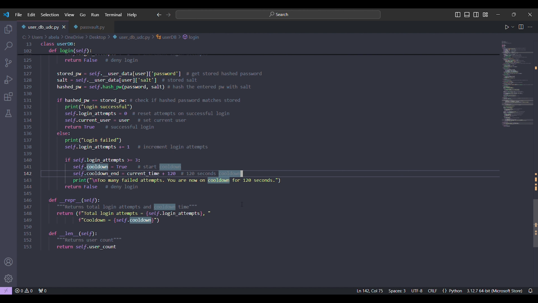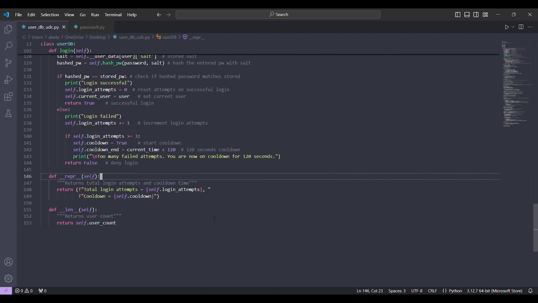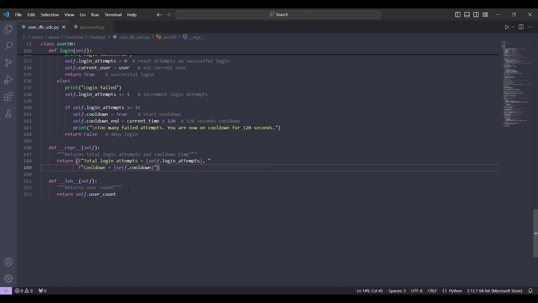The repr method provides a string representation of the UserDB object when it's printed. It returns a string showing the total login attempts and whether the cooldown is true, active, or false, inactive. Finally, the len method returns the total number of registered users in the user database.